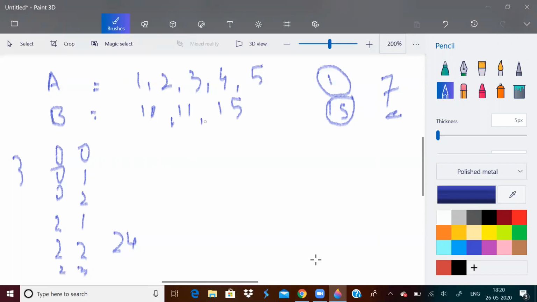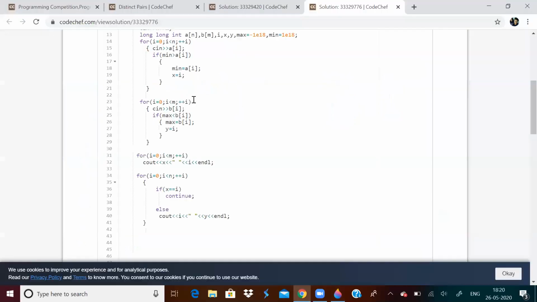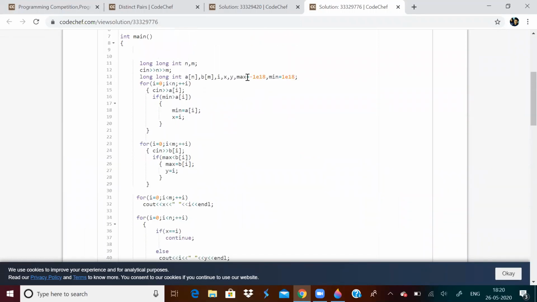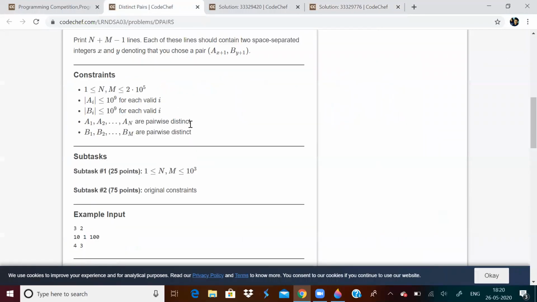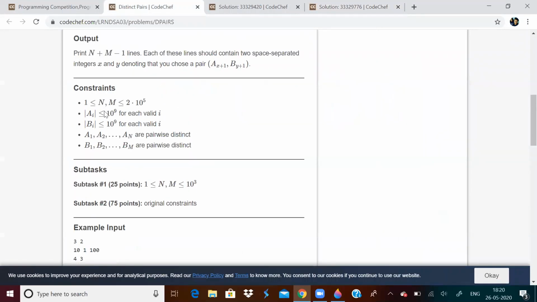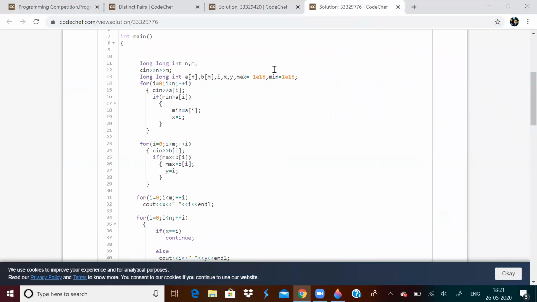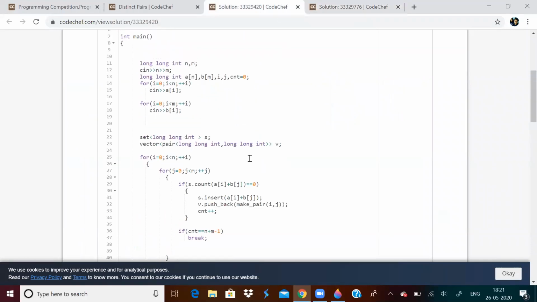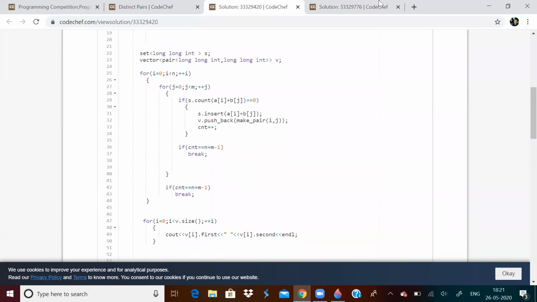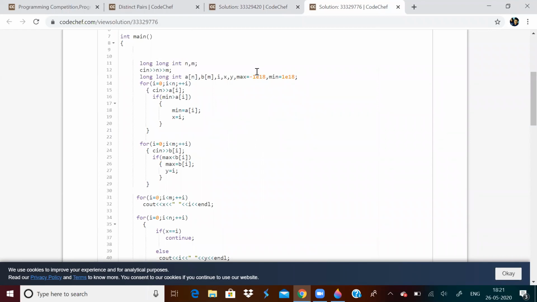You can also look at my code. You can see this. And be careful, max and min should be set to these values, because in the question, the array can take values as low as negative 10 power 9 also. So be careful with that. Don't make max equal to 0. Initially, when coding, I had done max equal to 0. Don't make that mistake. So this was the solution.